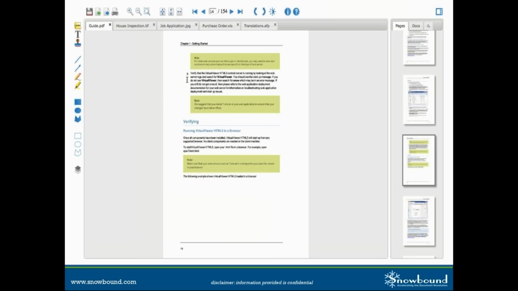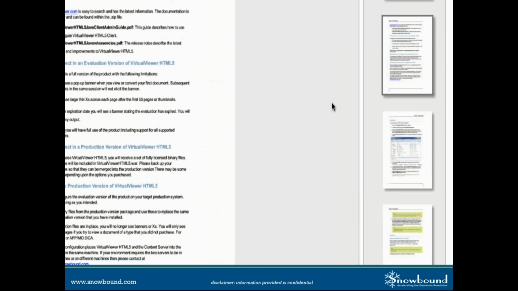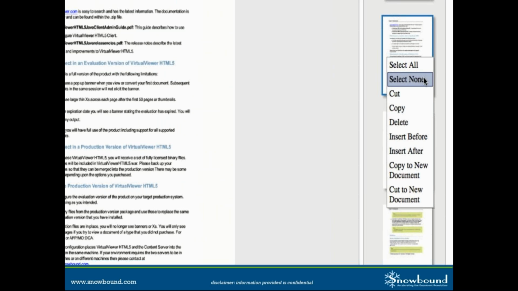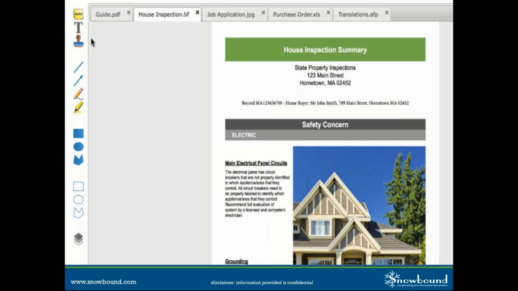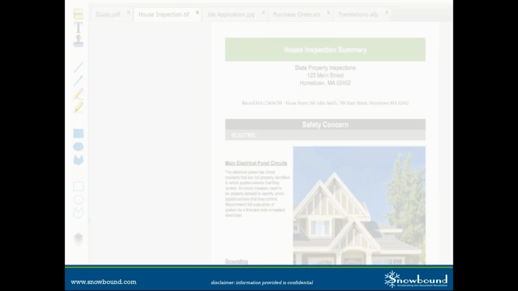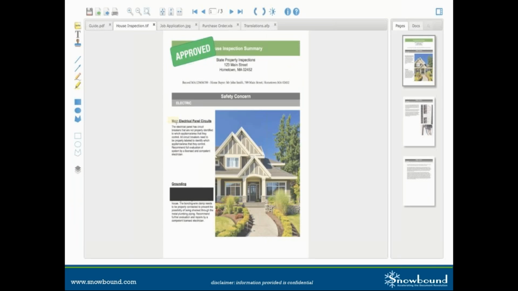Within the viewer's text extraction capabilities, users can easily copy and extract text from searchable documents by dragging over the desired text, copying to the clipboard, and then pasting safely and securely elsewhere. The document viewer's sophisticated page manipulation options allow users to easily delete, reorder, or move pages between documents, or create an entirely new document. VirtualViewer provides users with a variety of annotation and redaction tools, including rubber stamps, redactions, highlighting, and sticky notes.